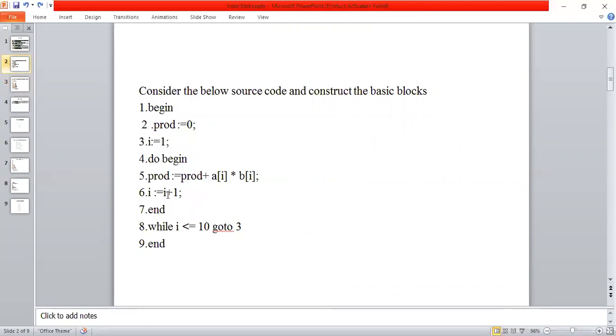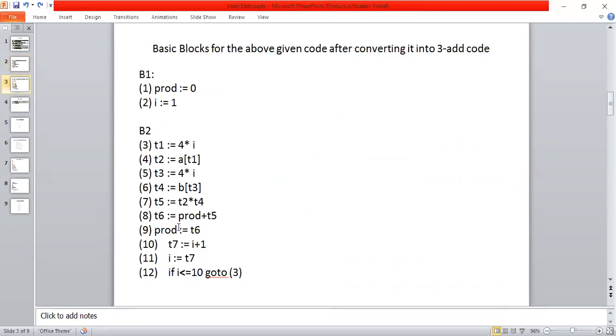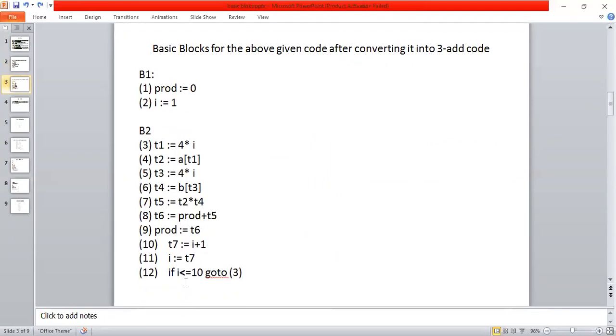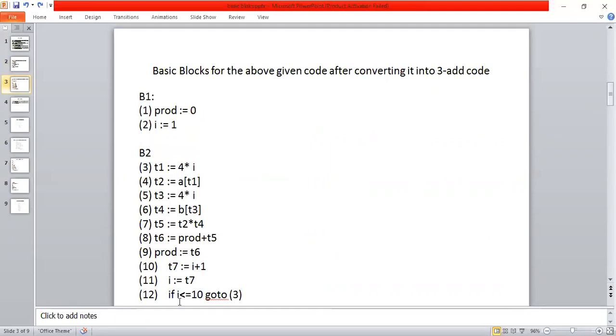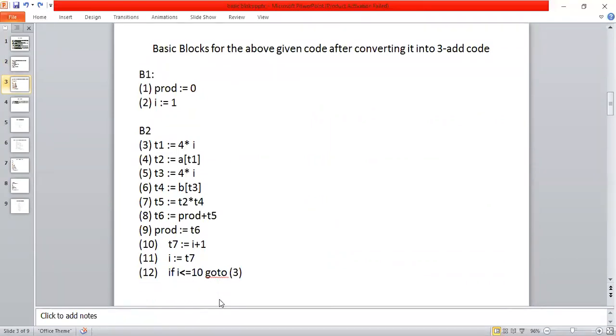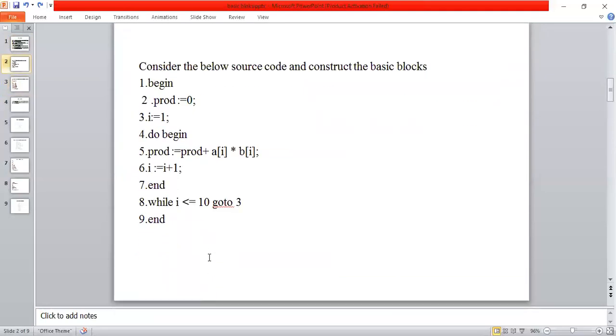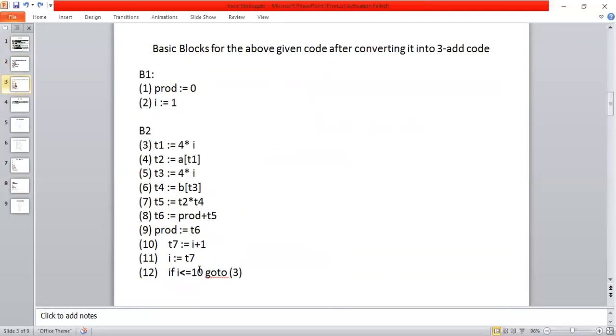After that I have I plus 1, and I store that I plus 1 in the next temporary variable: T7 is equal to I plus 1. Then I is equal to T7. If I is less than or equal to 10, go to 3. So like that, the given source code is converted first into its three address code. Later, it is divided into blocks.